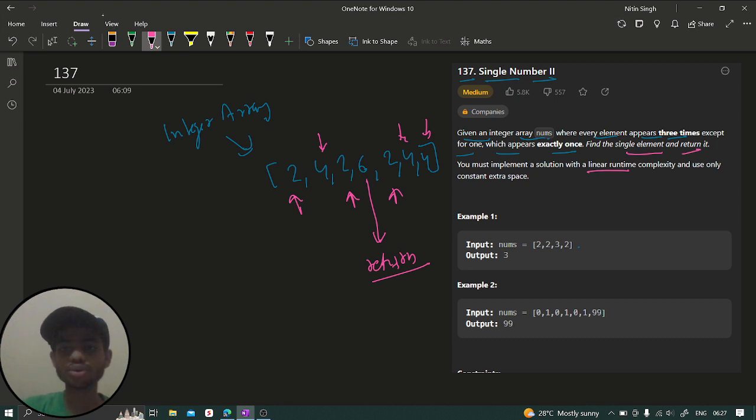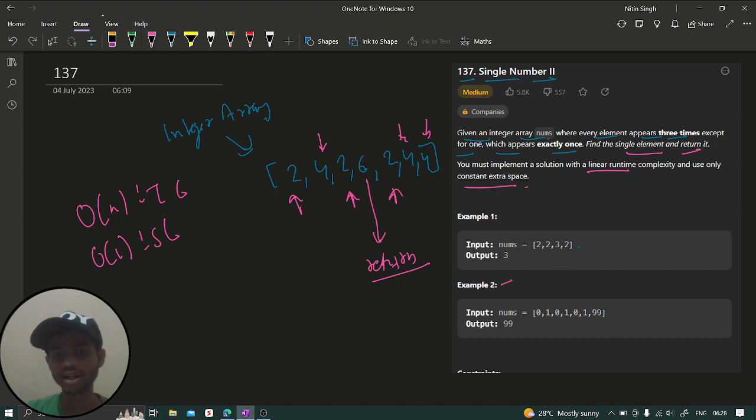and use only constant extra space. So guys, now we have to make an algorithm which should work in big O of n time complexity and big O of one space complexity. Fine, that's cool. We are going to make an algorithm like this only. So let's see first of all example one and example two, how we are getting this answer.